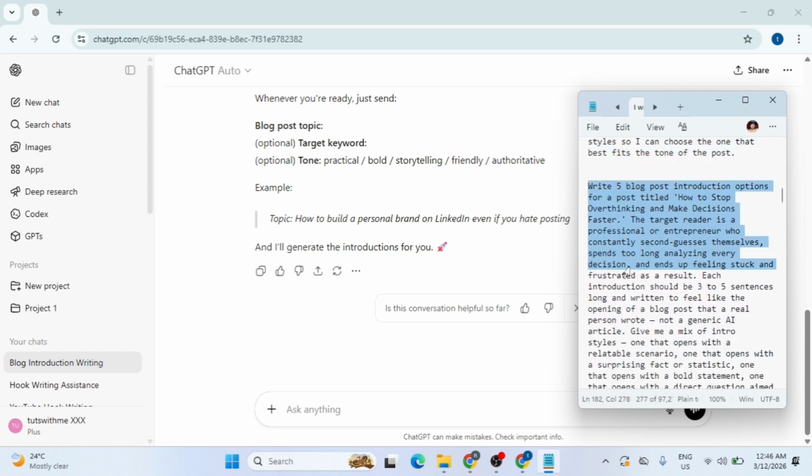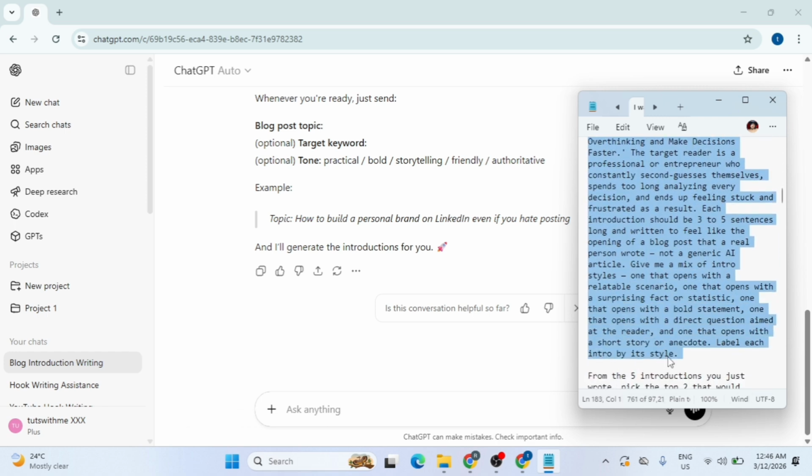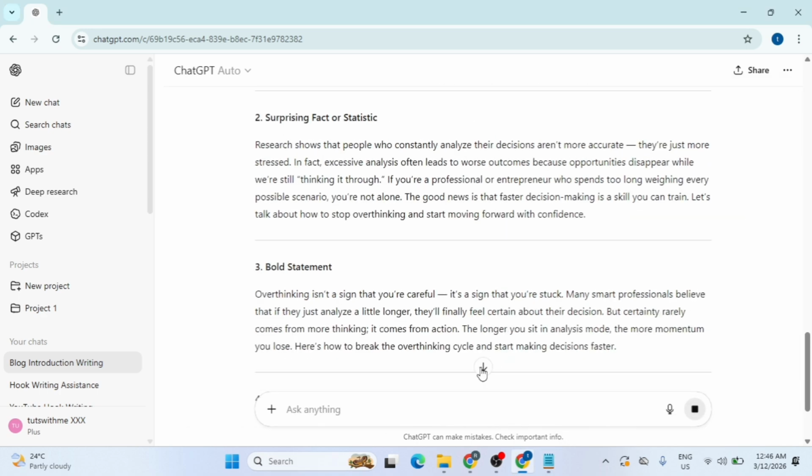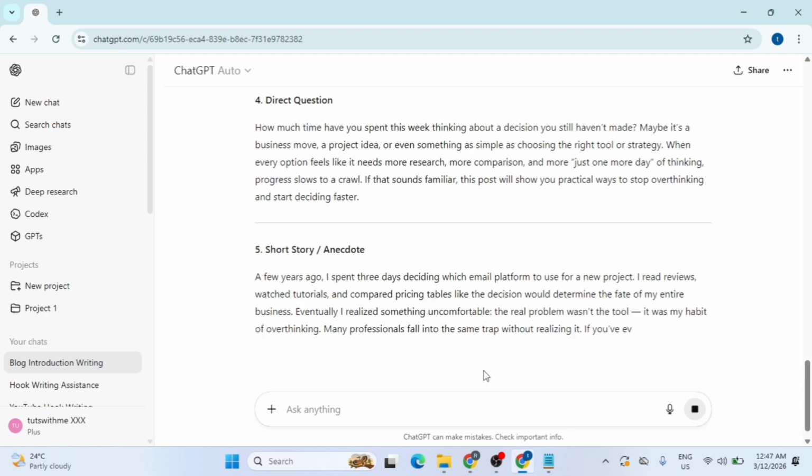I'm asking for 5 different introduction options for a blog post about overthinking and decision-making. I paste that in and watch as the AI generates 5 distinct styles, including relatable scenarios, surprising facts, and bold statements.